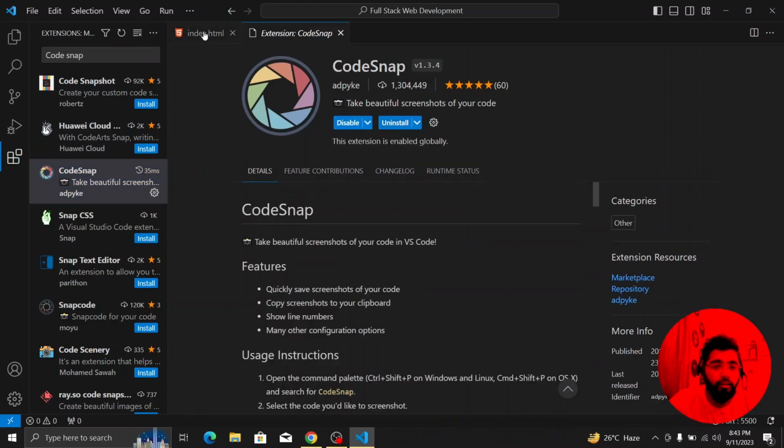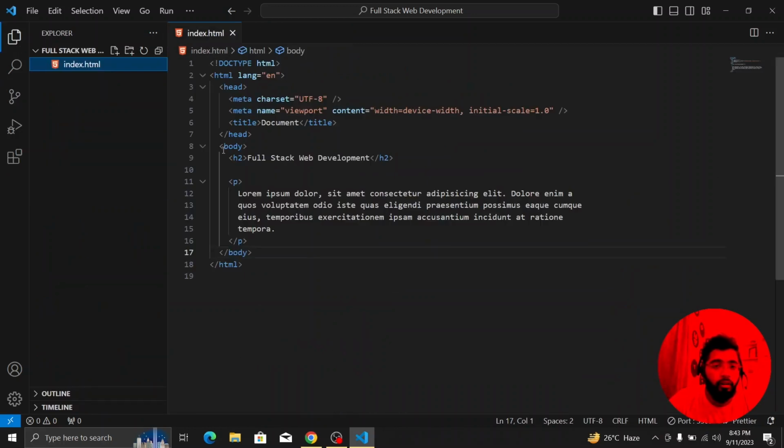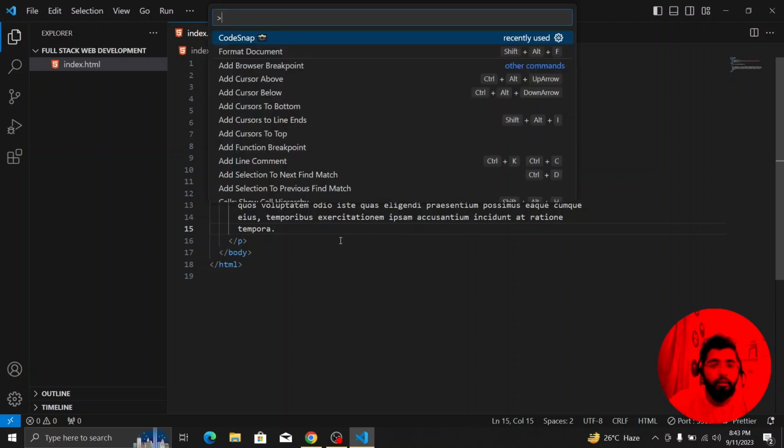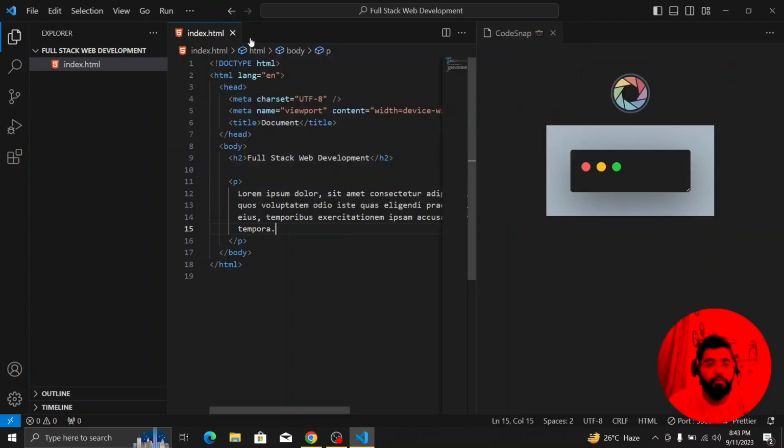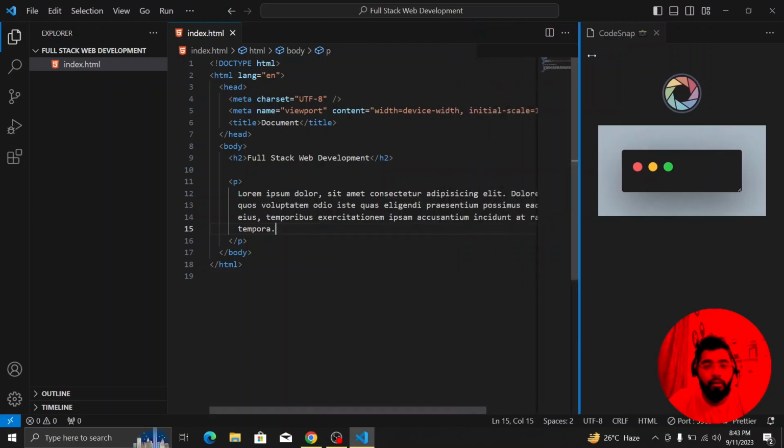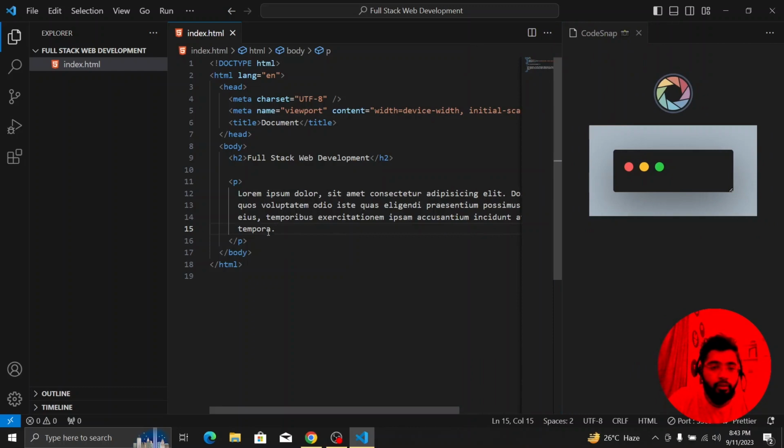Okay, then after it is installed, come to the HTML file or any file. It could be HTML, CSS, JavaScript, Python, Java, Django, any file. Just hit Control Shift P, and then either you can type Code Snap or you can select Code Snap from here. As soon as you do that, you will see a tab here. Then you just need to select the code that you want to take a snap of.